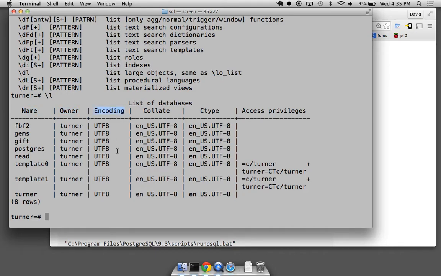I guess that's the character encoding that's used for character data. And this is how character data is sequenced. How the comparison operation is implemented. I don't know what C type is. Something related to the character encoding. Access privileges. I don't know how to read this, but we could figure it out if we needed to. These are the databases that I have.